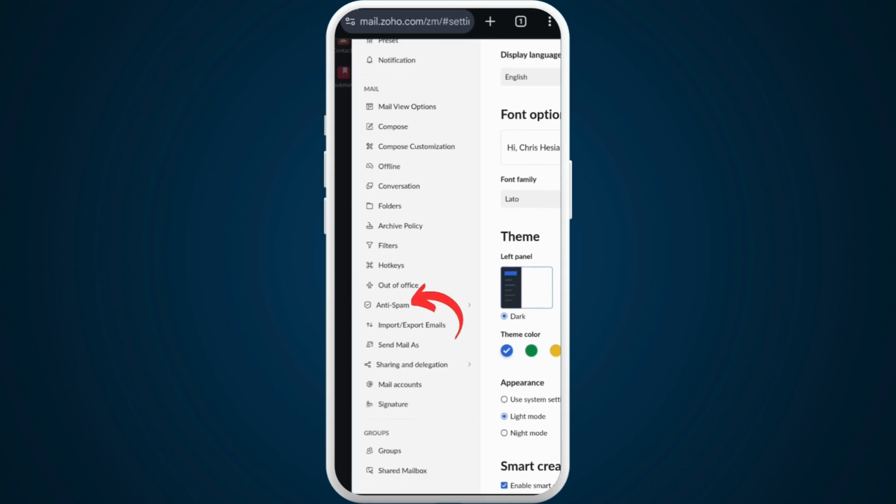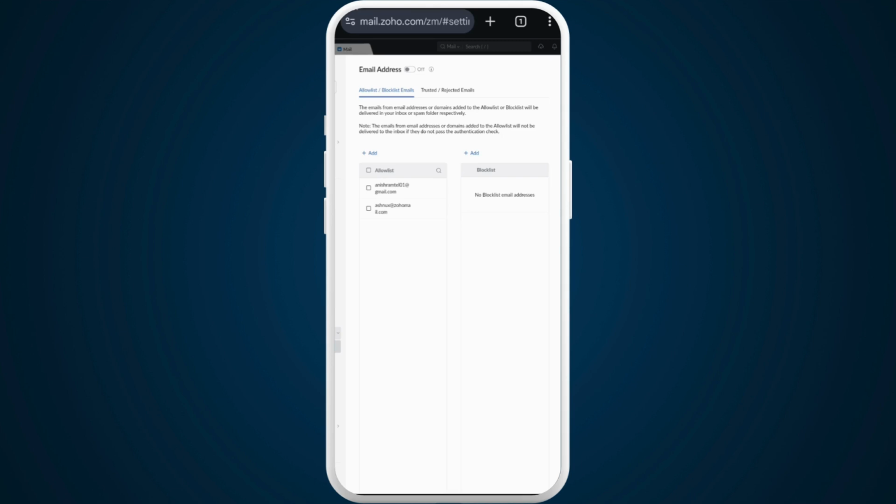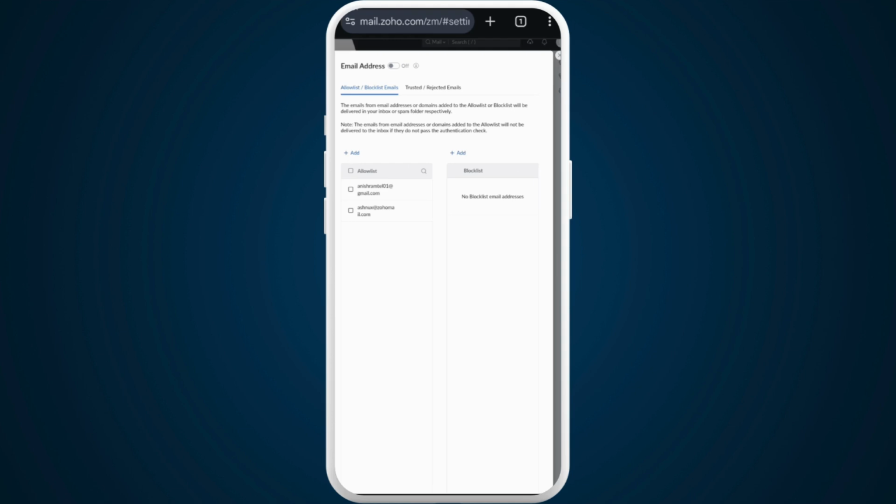If you scroll down, here you can see the anti-spam option. Tap on it. Next up, you will see the section like this. Over here, you can see this allow list or block list emails. So from here, you can add the emails into your allow list or the block list.